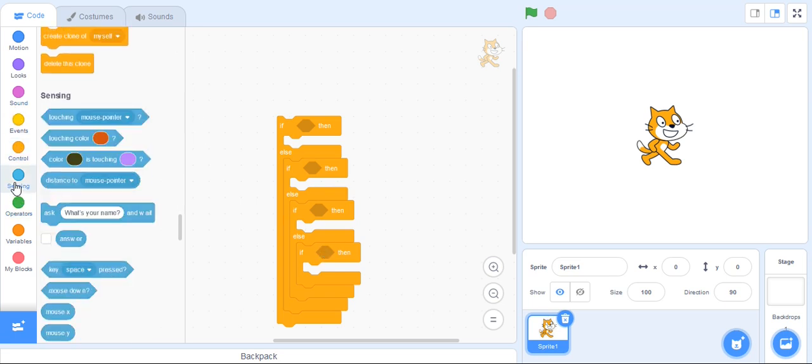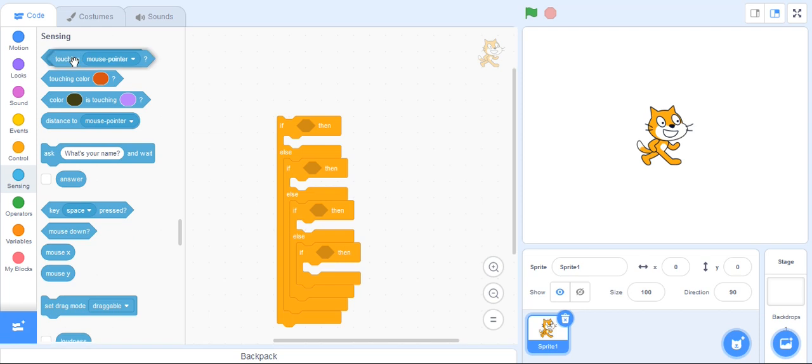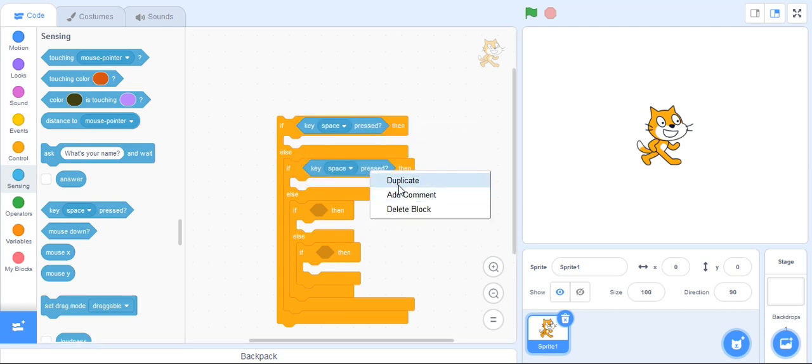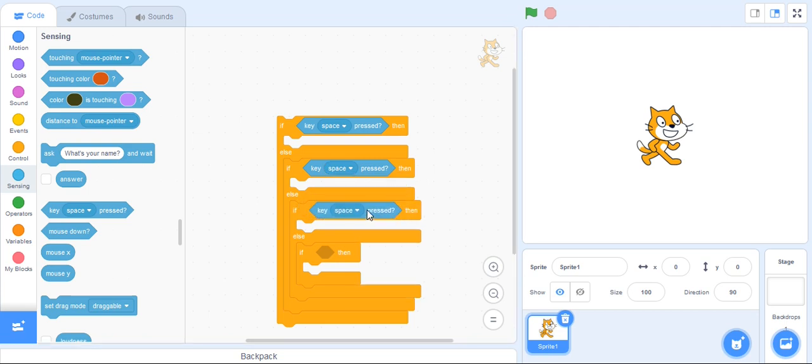So in these 4 blocks we'll go to sensing and fit a space key pressed. So to go faster, I'll just start duplicating it. That helps you to do it faster.